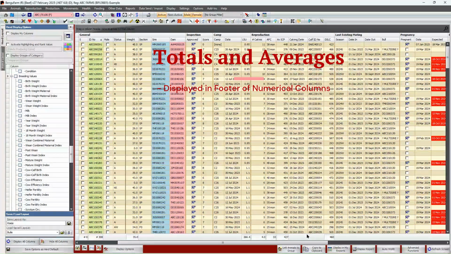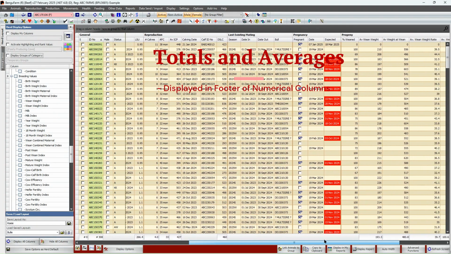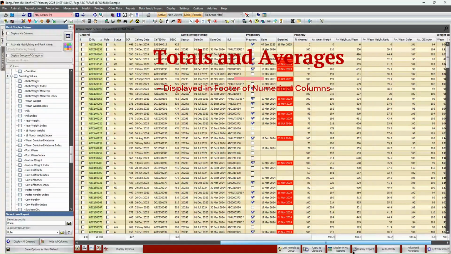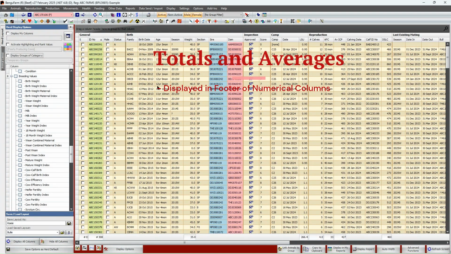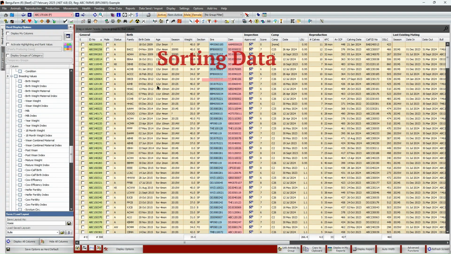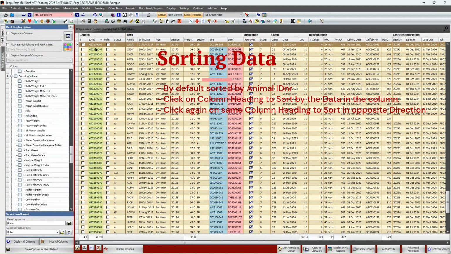And you'll have averages and totals in your different fields. The next function is that data in any column can be sorted. By default, the sort will be on the ID number of the animal, the visual ID number. You'll see that little arrow there. It's sorting in ascending order. You can click on it again and it will sort in the opposite direction.